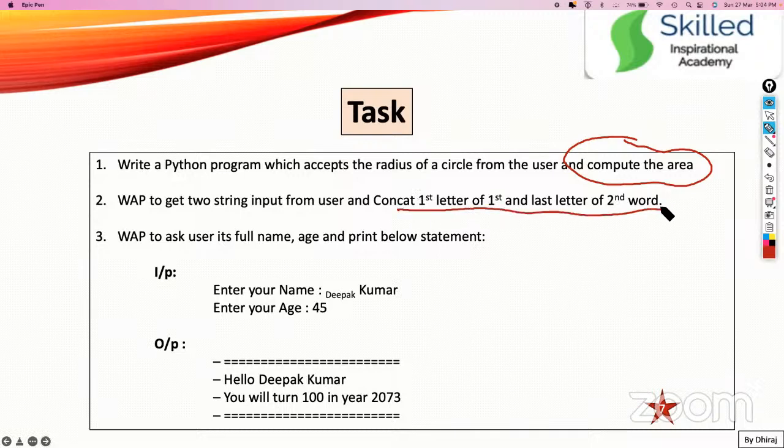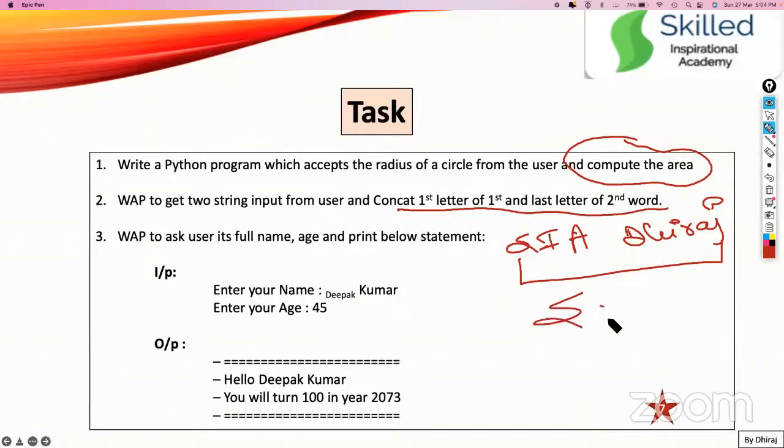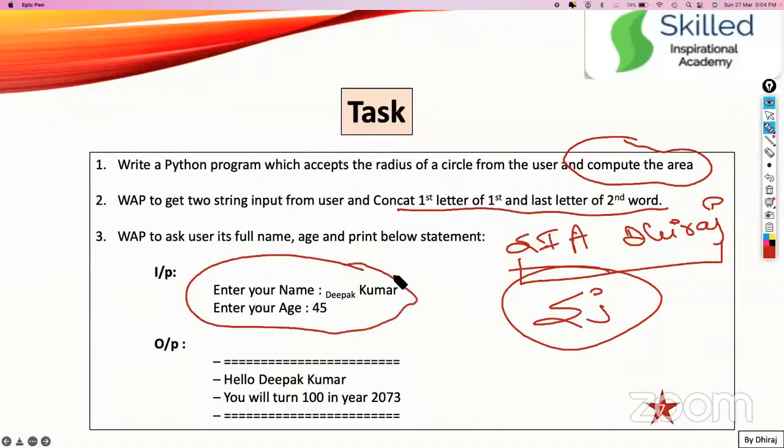Similarly, this question was like, if we are giving SIA and Dheeraj as an input, the answer will be SJ, right? So this was the task, and here the task was we just need to take the name and the age. This age will be the 2022 age, and we just need to print the age after 100 years, right? So this was the task.